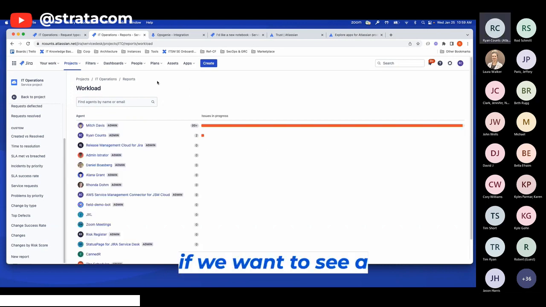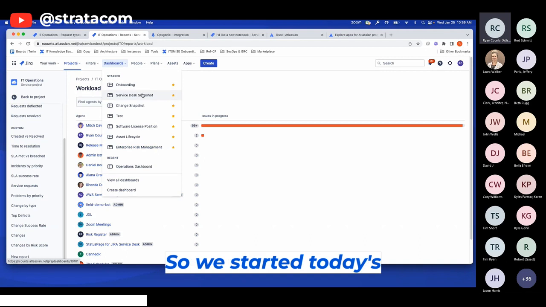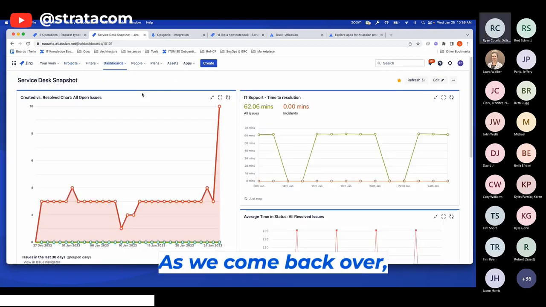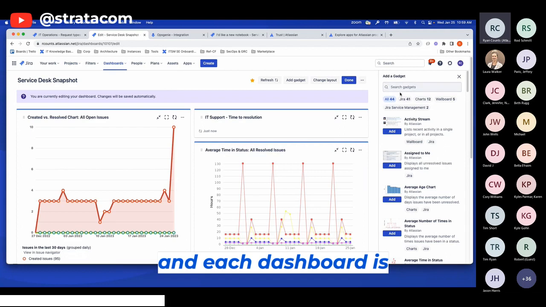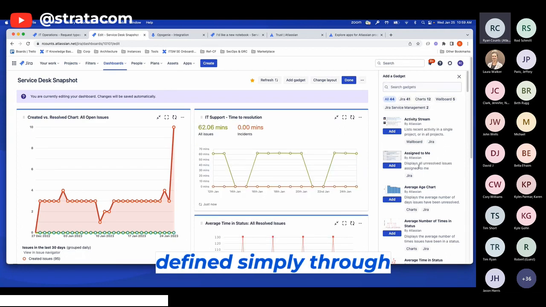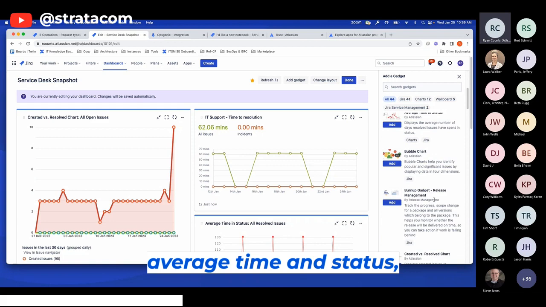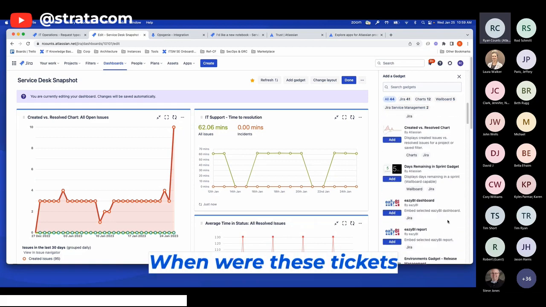Now, if we want to see a higher level view, we've got a couple of capabilities there. We started today's experience over in dashboards. As we come back over, we can see how easy it is to define those. I can have as many dashboards as I like, and each dashboard is defined simply through adding gadgets to it. As we can see here, there are over 40 different types of gadgets, looking at things like average time in status, bubble charts, and when these tickets were created.